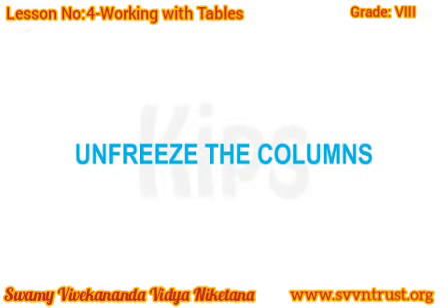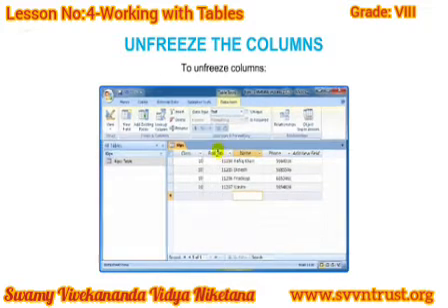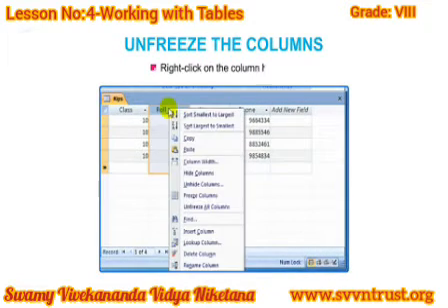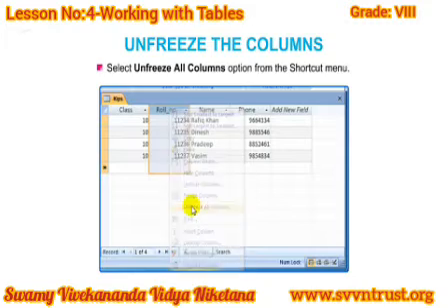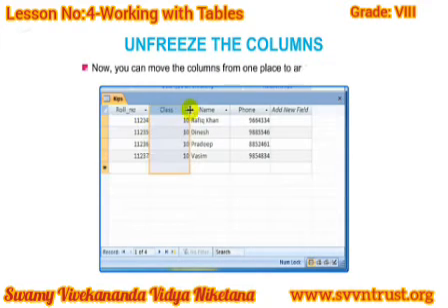Okay students, let us now learn about unfreezing the columns. To unfreeze columns, right-click on the column heading. Select Unfreeze All Columns option from the shortcut menu. Now you can move the columns from one place to another in a table.